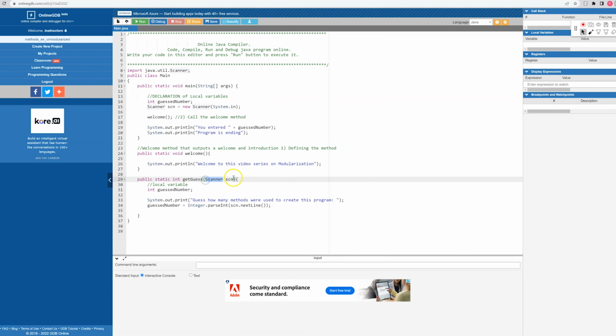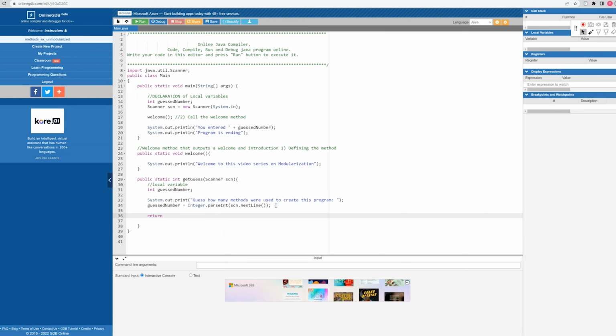If I wanted to pass in a number, I could say int num, and I could use num in my method. But again, I'm going to use the scanner. I'm going to give it the same variable name as in my main method. So scn. And that's going to allow me to use this scanner object within my get guess method. So once they enter a number, I want to return what they guessed to my main method.